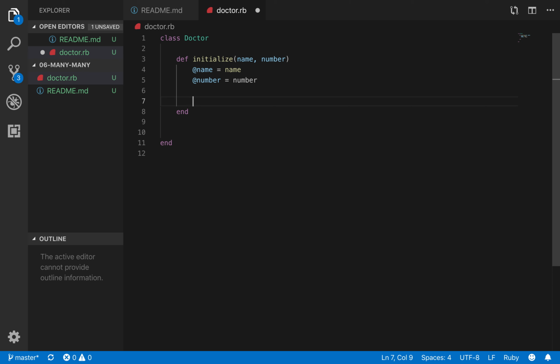What is the third step? Setter and getter. So it's called attribute macros. Let's give everyone attribute accessor at this moment, because I believe we can give some read and write, but let's give attribute accessor. First one is name, second one is number. Okay, now we have name, we have number.